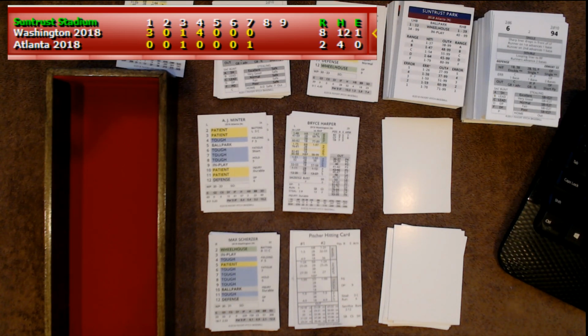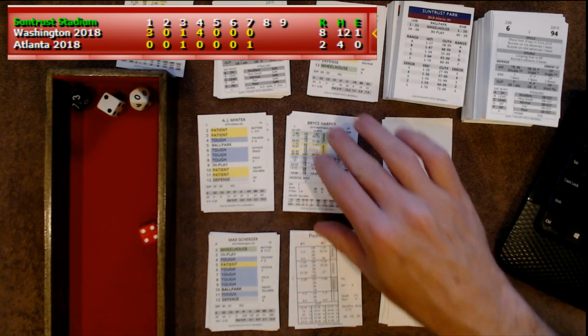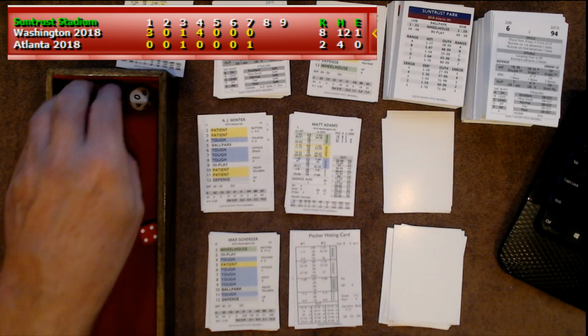All right, Bryce Harper. Harper 0 for 3 with a walk and 2 strikeouts. Harper still looking for his first hit of the game. First hit of the season, actually. 6 is tough 30, and he's going to strike out. Another strikeout by Bryce Harper. He's off to a slow start. The Braves have been pitching him great this whole series. He has not hurt him one bit.